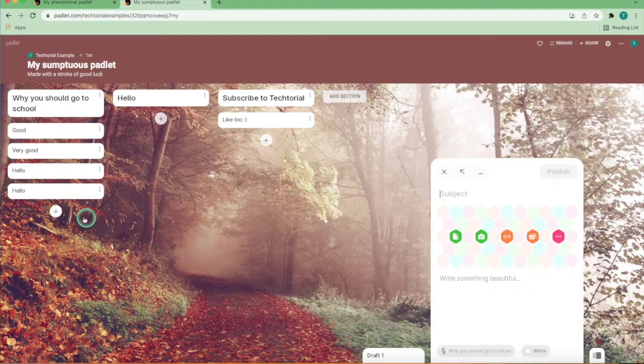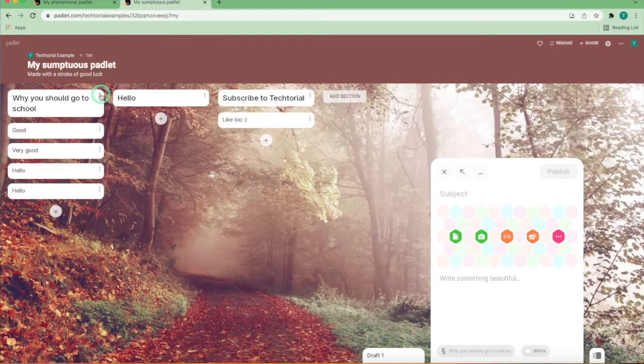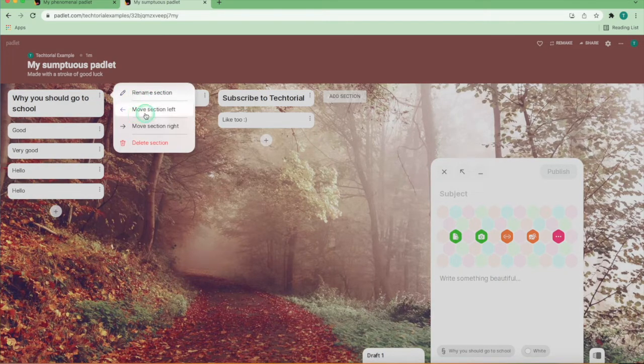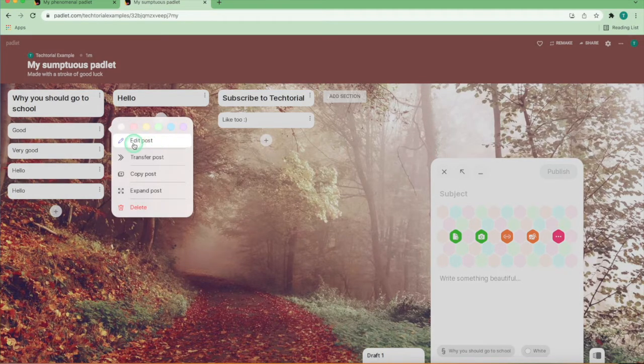To create a response to the column, click the plus sign below the first post of the column as can be seen here. You can also choose what section or column you want to post your response as shown here. As the maker of the Padlet, you can rename the section title, move it to the left or to the right, and of course delete the section entirely. As the respondee, you can also edit your responses as was the case for the previous types of Padlets.